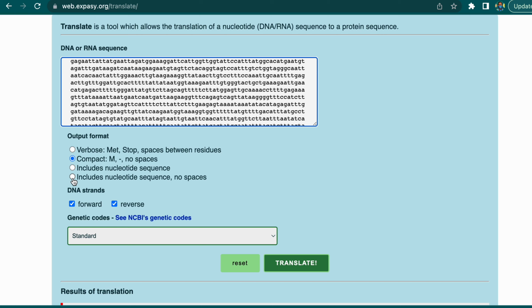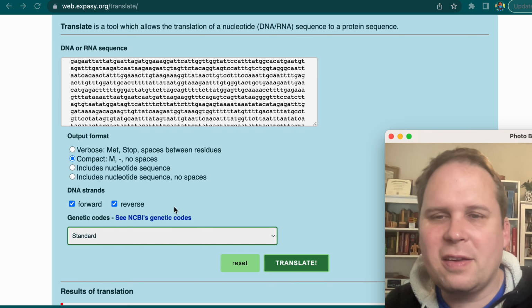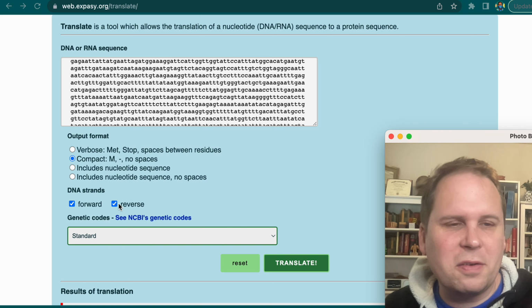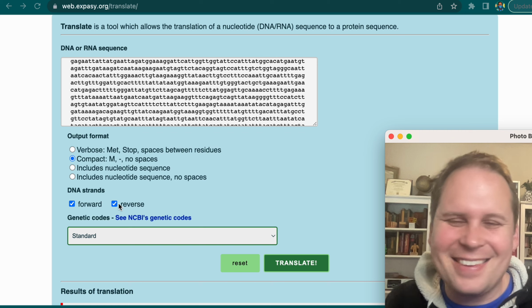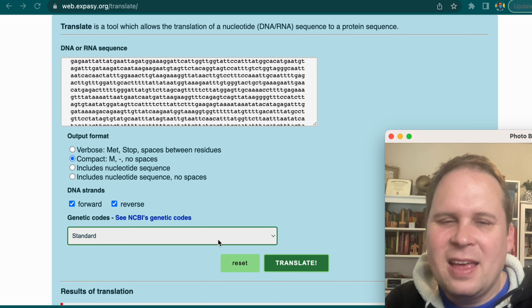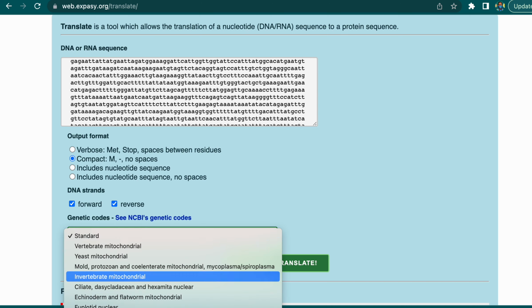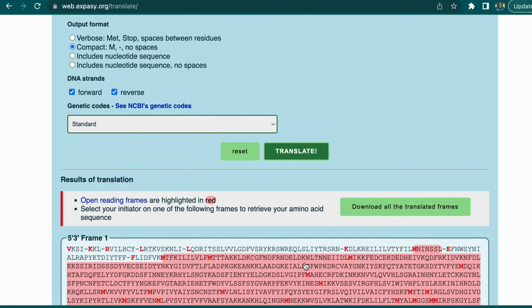If your sequence is basically unknown, you're not sure whether it's forward or reverse or anything like that, then leave both forward and reverse ticked. If you know for sure that you've got your sequence oriented correctly, whatever that even means, then you can just keep forward on or just keep reverse on, and that's fine. You don't need to change the genetic code. There are some organisms that have slightly different ways of encoding protein with RNA, and that's okay. So hit translate, let's go, bam.